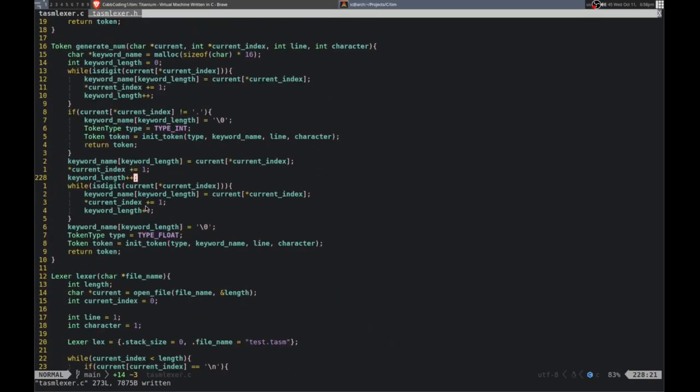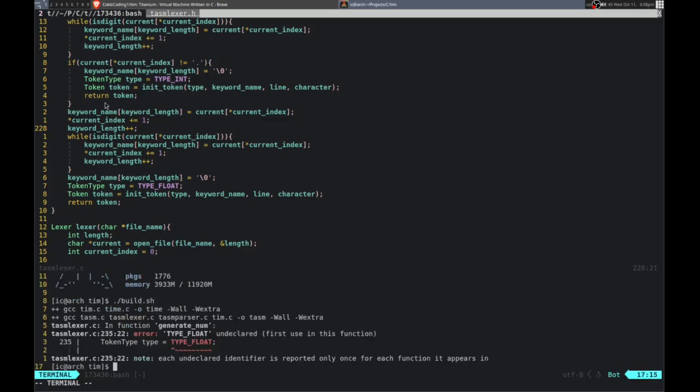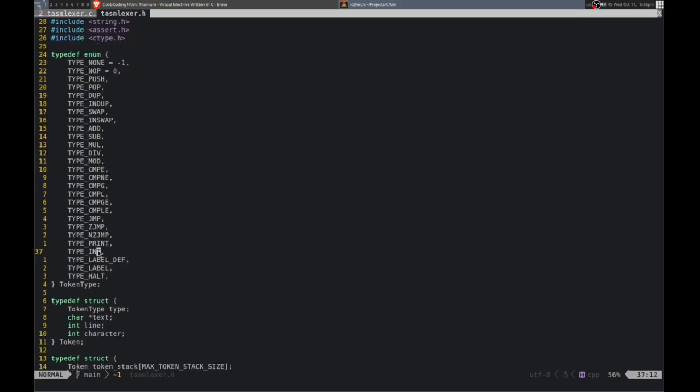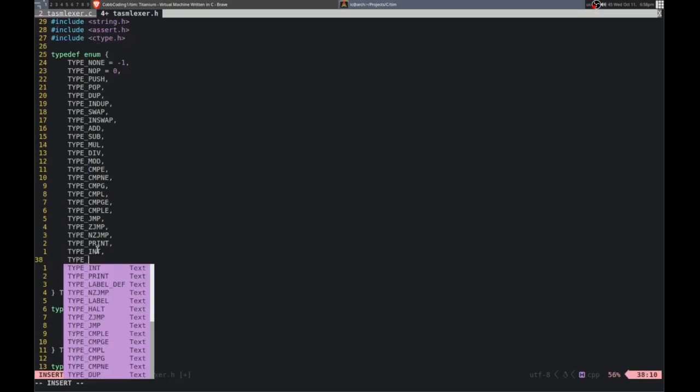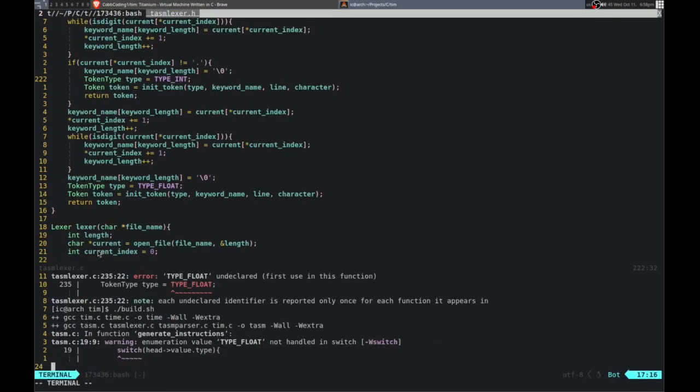So let's actually try that out. Let's see if it compiles. It does not because we don't have type float. That should be pretty easy to add, just right under the int. I suppose it's really int literal. I'm not going to worry about that right now though.